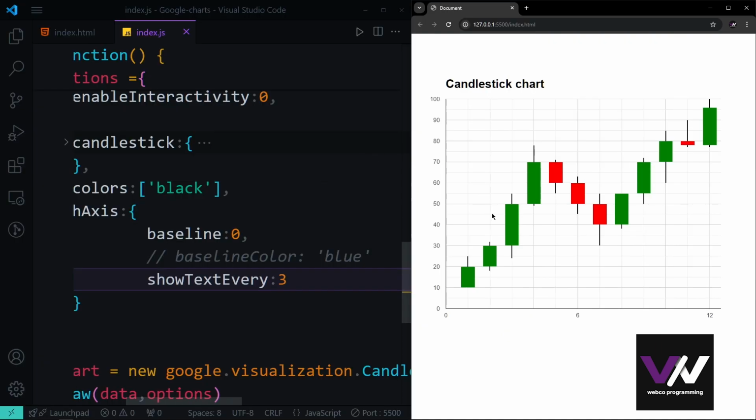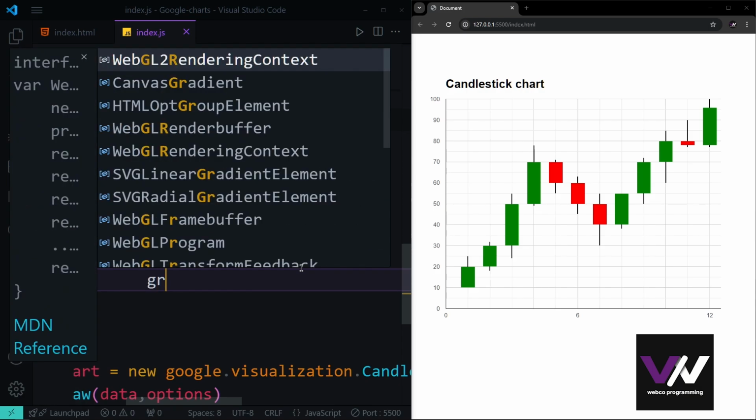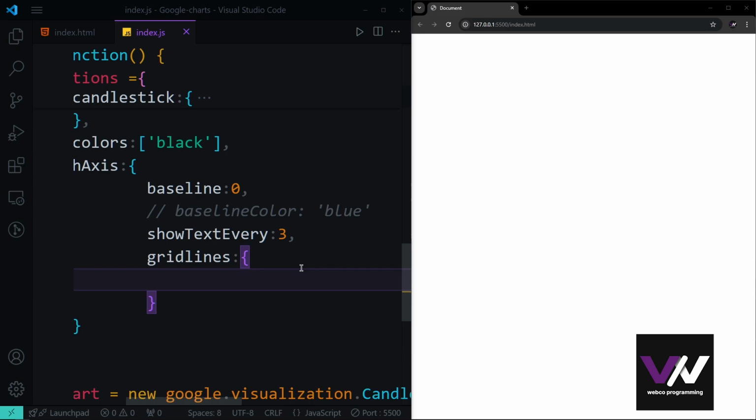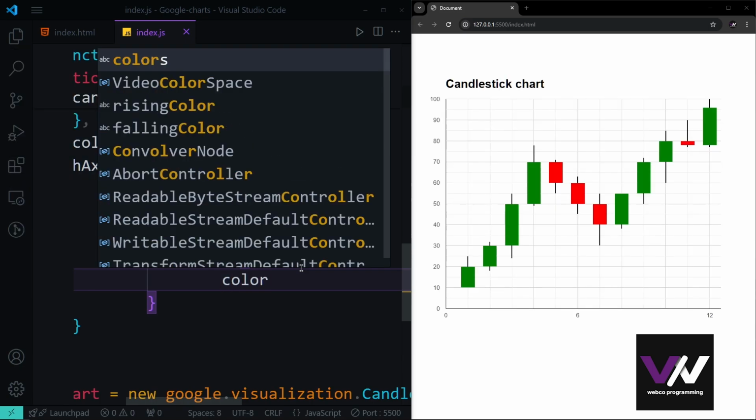After this, the other thing that we can change is our grid lines right here that you can see crossing the chart area. And for changing those, we need to have this gridlines right here, and it's going to be an object, and inside of this, we got this color.